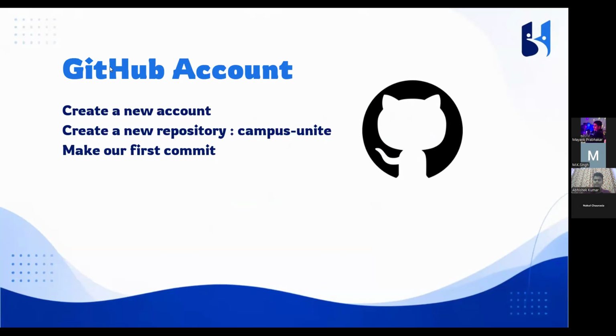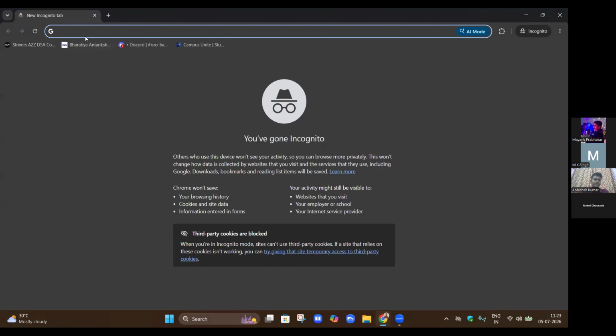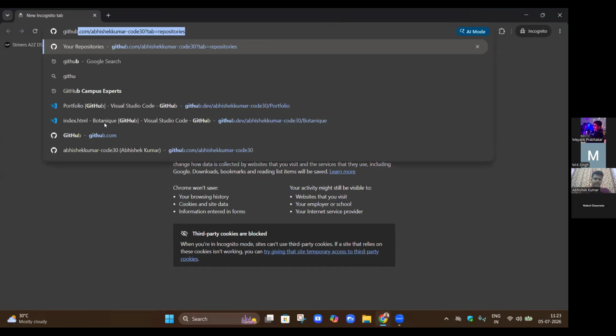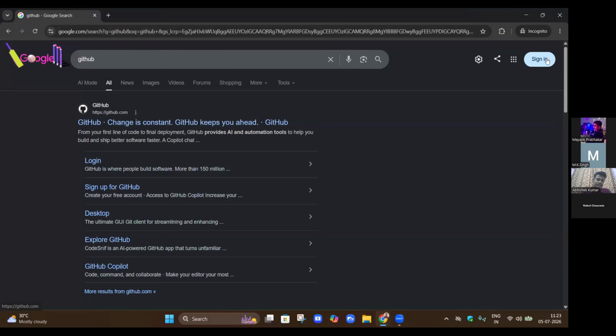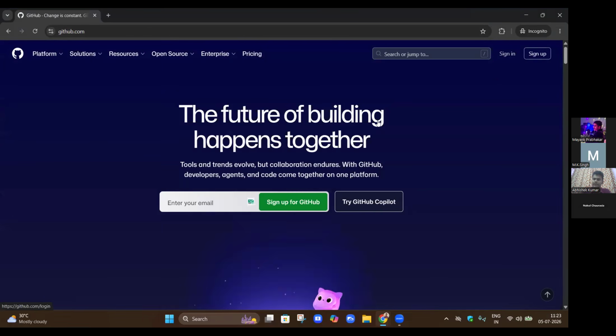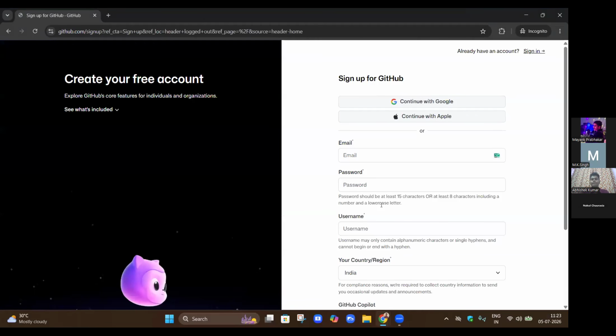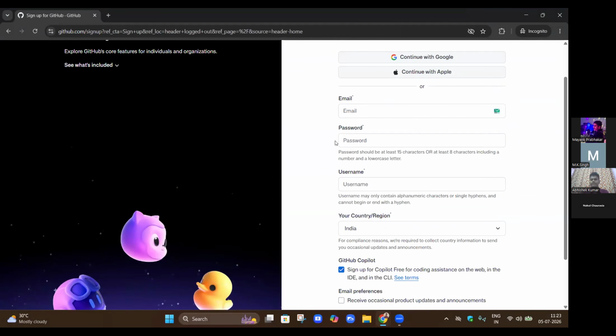So I'm gonna do this. First of all, open your tab, and for now I will be using Incognito. So go to this website, GitHub. Here you can see, click on this, and here you will have to create your account. If you're new to it, go to sign up, and you can either continue with Google or type this one out.